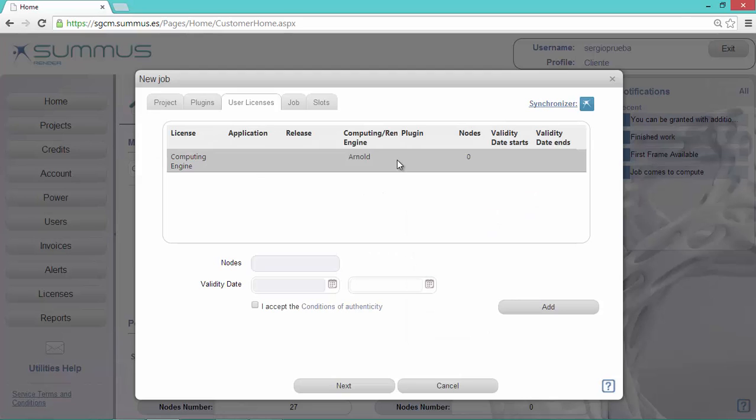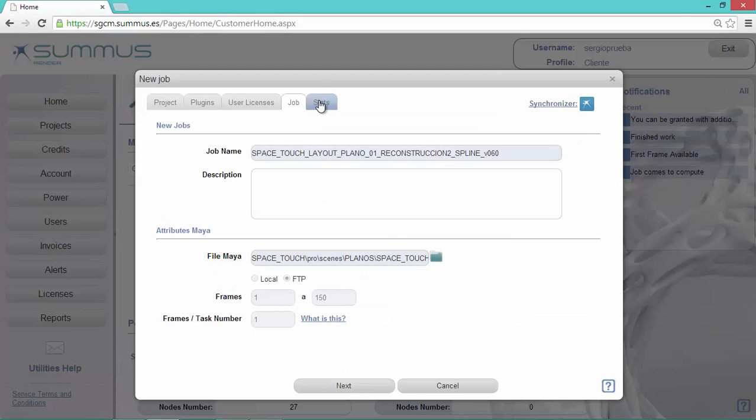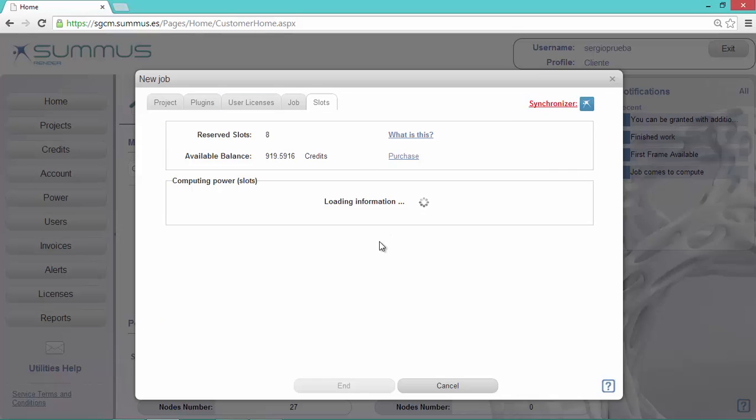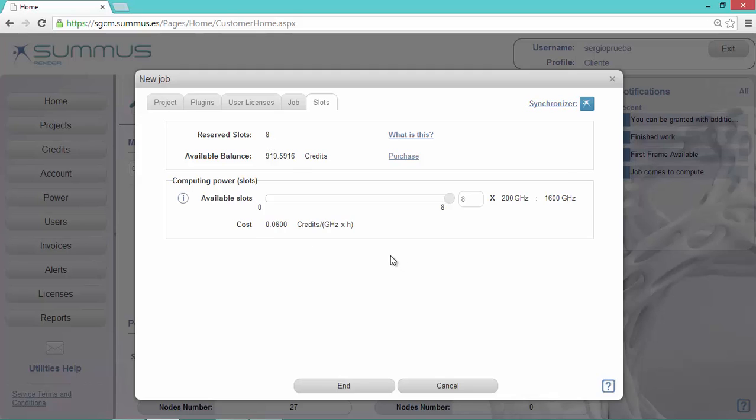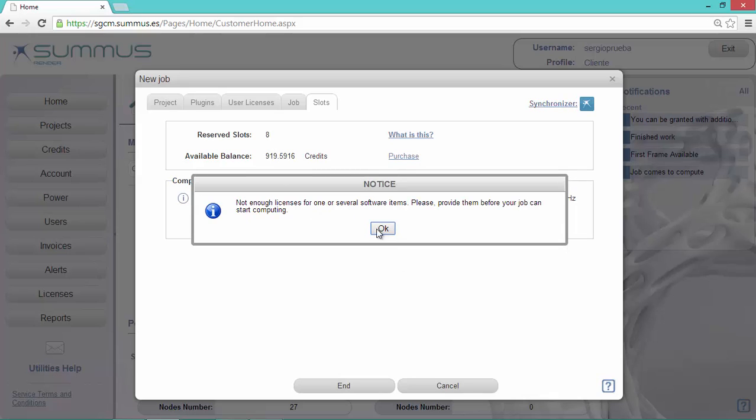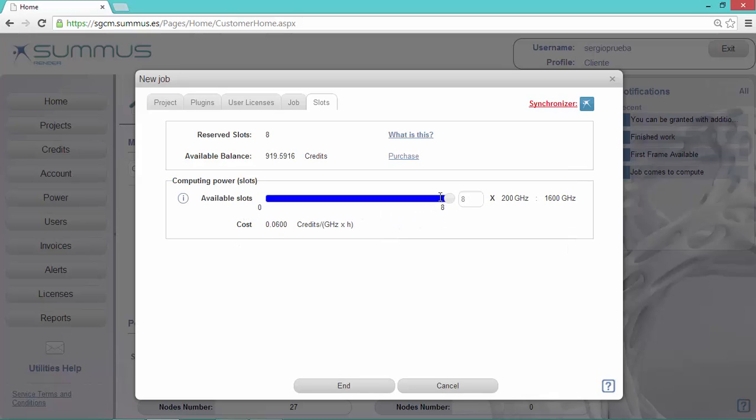Though in this case, because it has already been uploaded, I can start the job with all these parameters. I can see my 8 reserved slots, as it's been previously configured. In this case, as the licenses haven't been provided yet, the job won't start computing. Once they are, then the job will be created. The job will be in license pending mode until the administrator approves them.